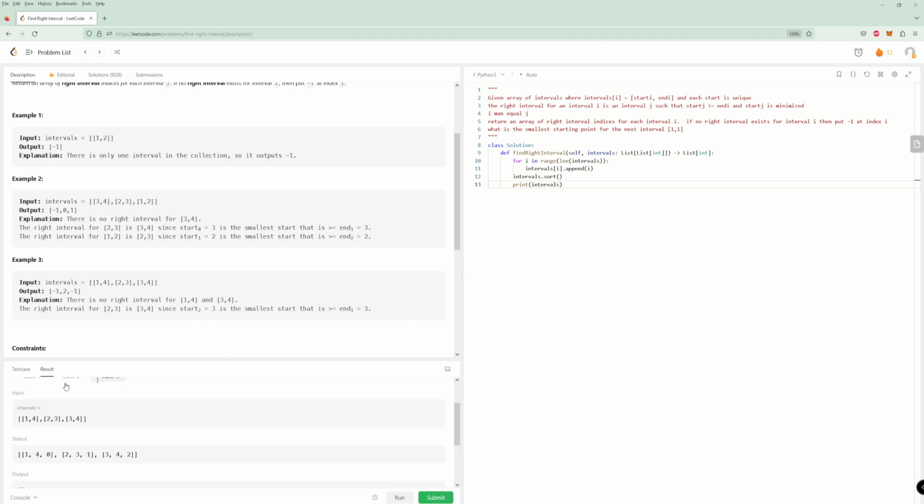Okay, so now what we need to do is we need to have a res. So let's just do that. So res equals -1 times length intervals. So that's going to be our result array. They're all going to be -1. So now that we're sorted, I think what we need to do is we need to have a stack, I believe.